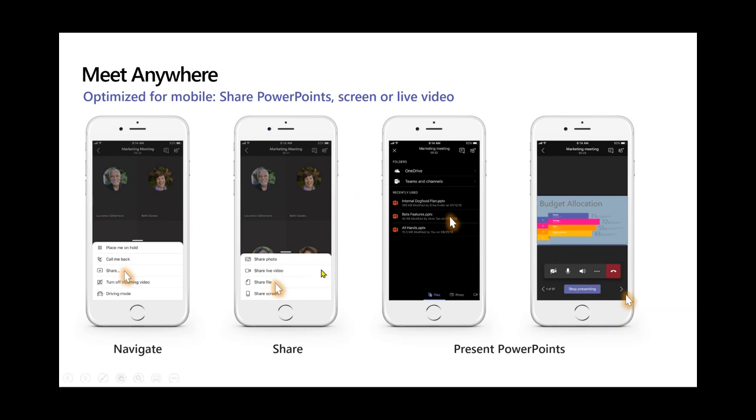But you can also share live video if you just want to have a face-to-face conversation with somebody and you're on your phone, you can do that. You can also share your screen. I will say the unfortunate thing is that you are not able to join a live event as a presenter or a producer from the phone yet. So there's no way to share your screen from your phone on a live event.